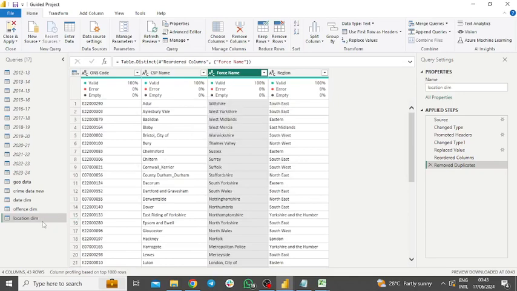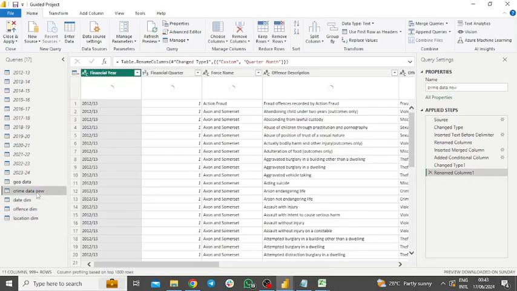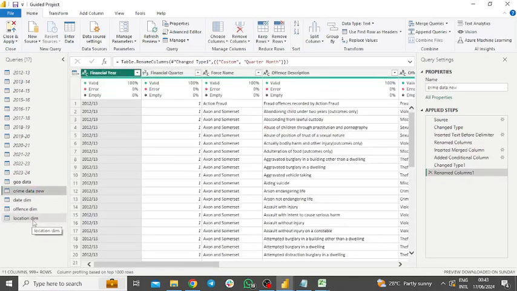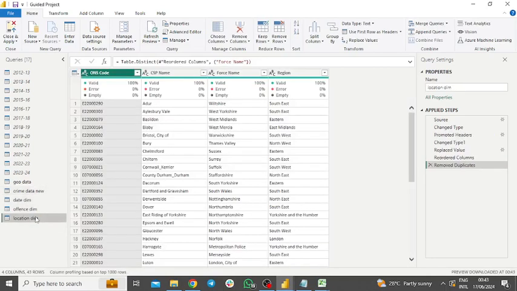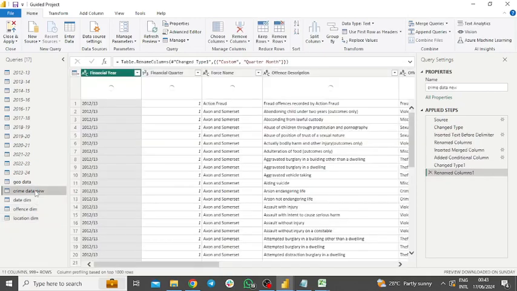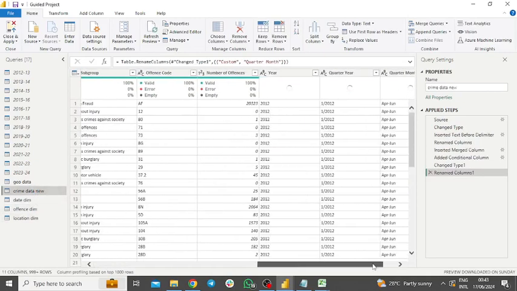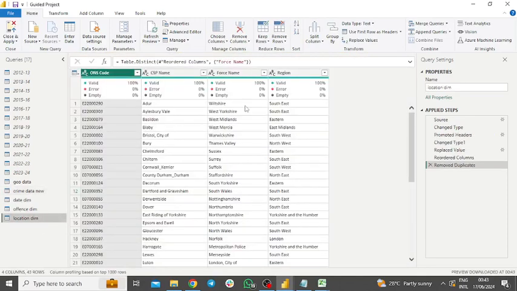Once I do that, I will merge this and this. Why am I merging them? So that this ONS code in my location dimension, which I just made unique for first name, should appear in this crime data fact table, so that I will also have ONS code here. Then when I connect them in our data model, we would have one to many, not many to many again, based on the ONS code. So we've made this unique, and I'll say, okay, I want to merge.